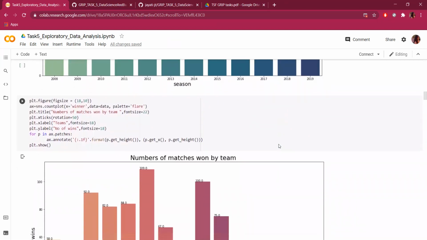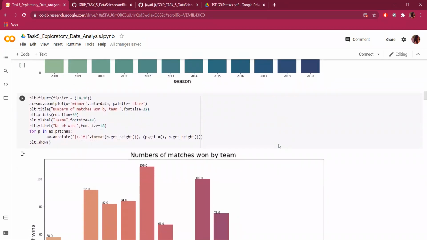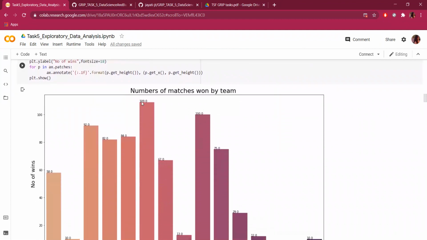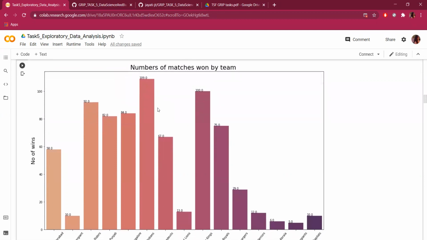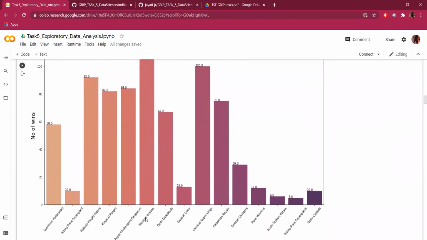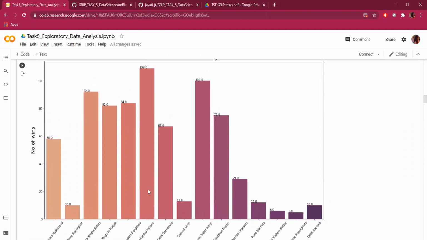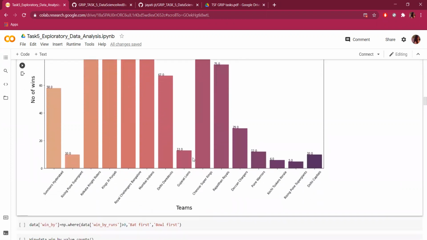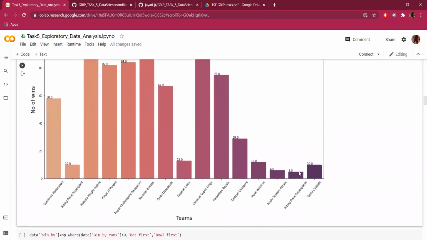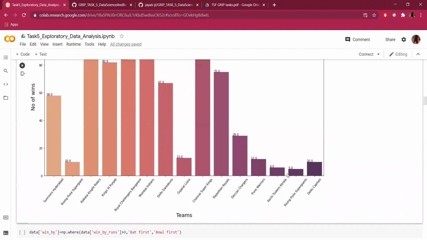Next thing I analyzed was number of matches won by team. So as you can see, this is the number 109, and we here have a winner who won, and it is easily predictable as Mumbai Indians has won IPL so many times. And as we analyze, we find out that Mumbai Indians has won more number of matches as compared to any other team in IPL. And the lowest would be Rising Pune Supergiants. They have won only 5 matches.